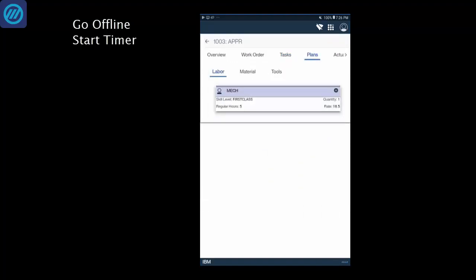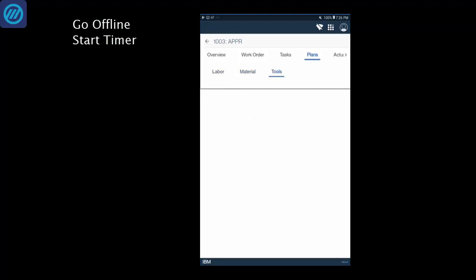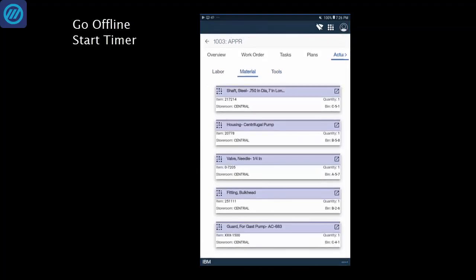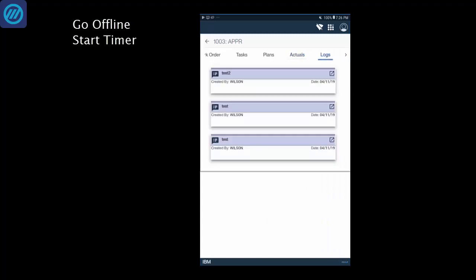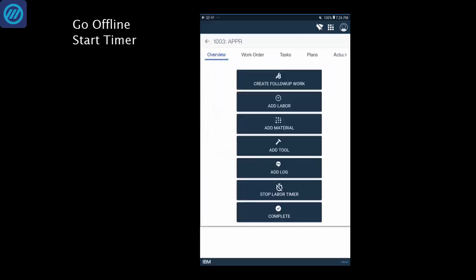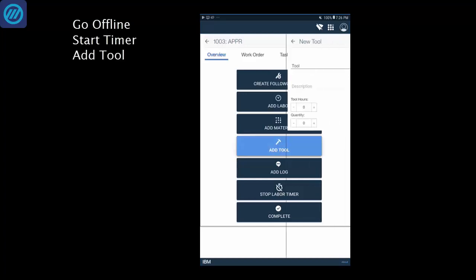We'll go over to any plans that were set up for this: labor, materials, and tools. We'll go over to actuals, so if there are existing actuals already on this work order, we can go through these. And we can go look at the logs, so if there are any logs that were presented on this work order, we'll see those. So now, let's go ahead and add a tool.